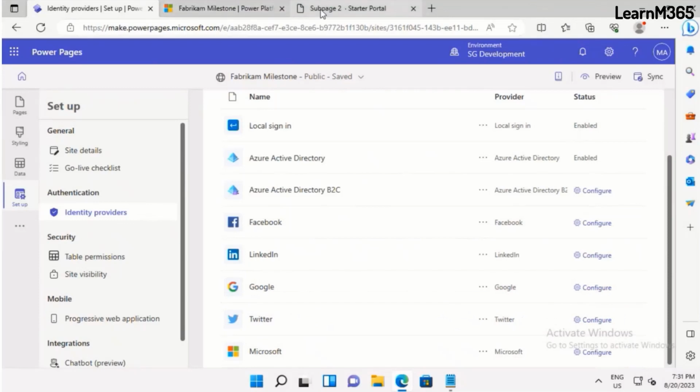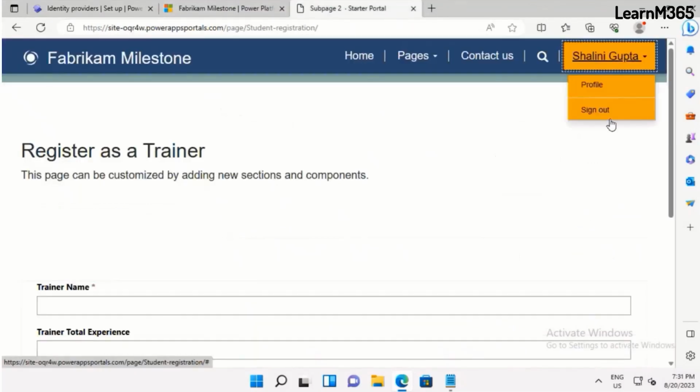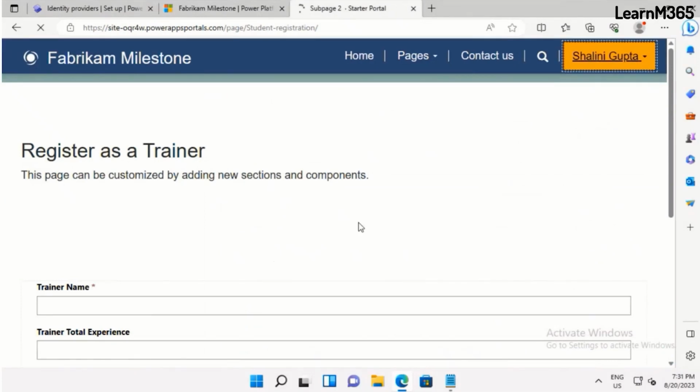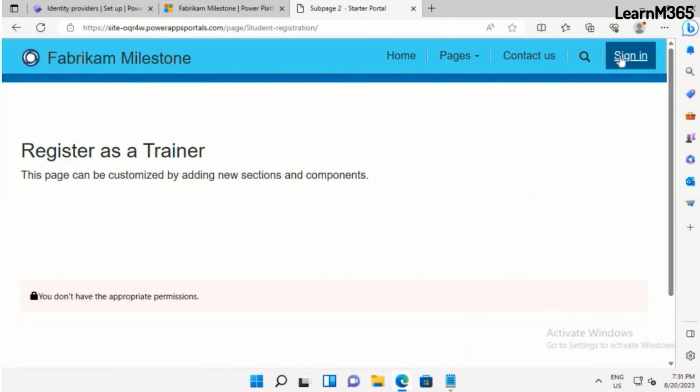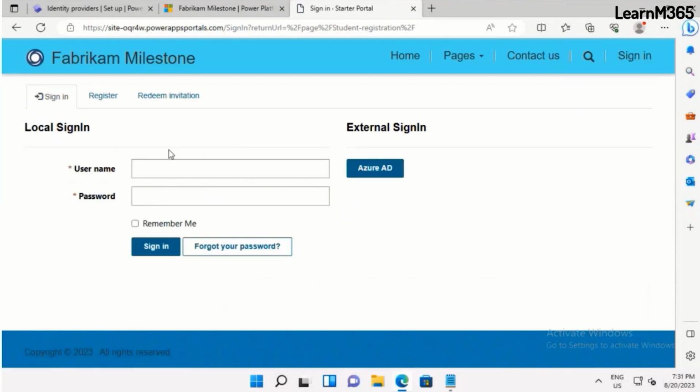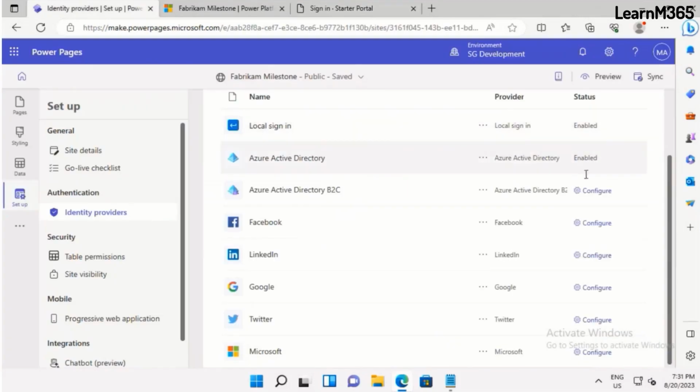Even, I remember, we can enable or disable also. Let me show you this first. So if I sign out, you can see the form is not visible. If I click on sign in, here are these two options, Azure AD and local, right? Yeah, here if you wanted to not have the local sign-in, you can even disable it also. So the disabling feature is also available.